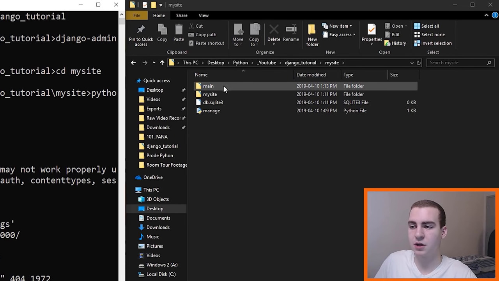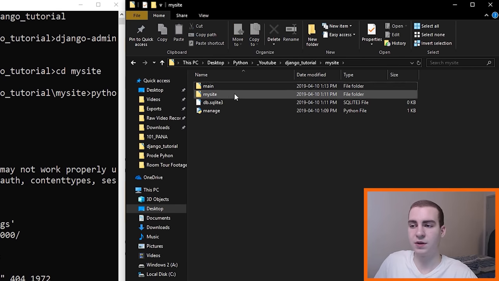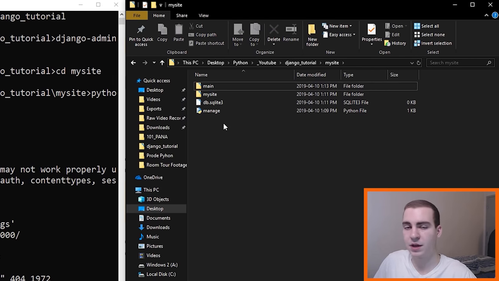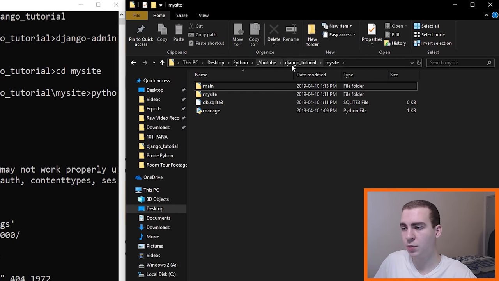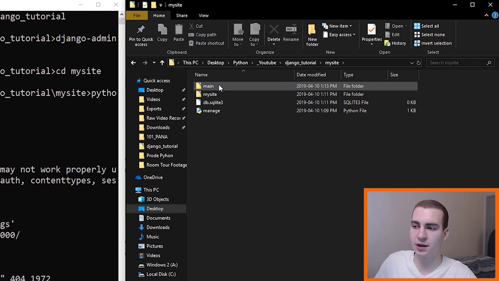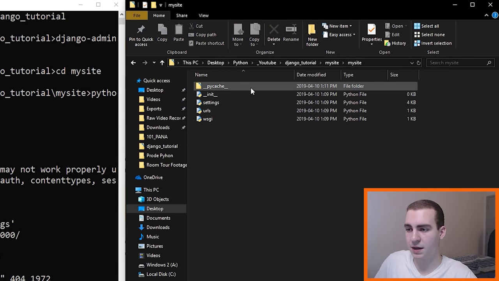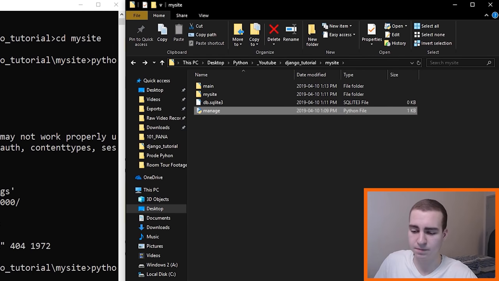Now you can see that it should create a new directory inside of our mysite directory called main. It's very important that it's in this directory. If it's not, there are other ways to access it, but it's not going to work for what I'm going to be showing you. So now we should have a directory system that looks like this. Django tutorial, you have a folder called mysite. You go in there, you should have main, which has a few files in here, which we'll talk about after. And then it has mysite and this manage Python file, okay?